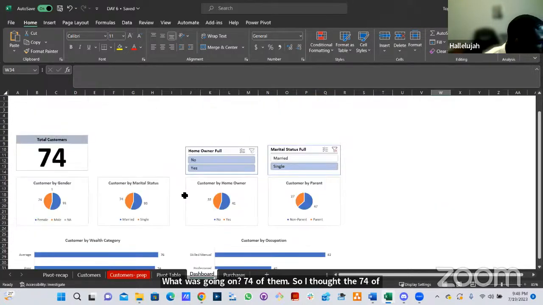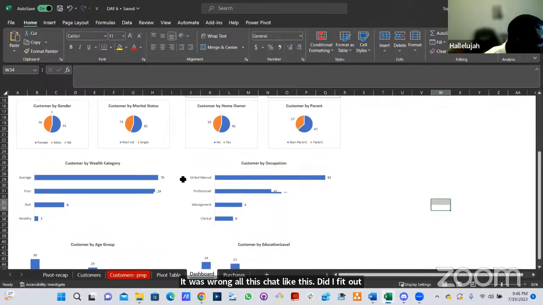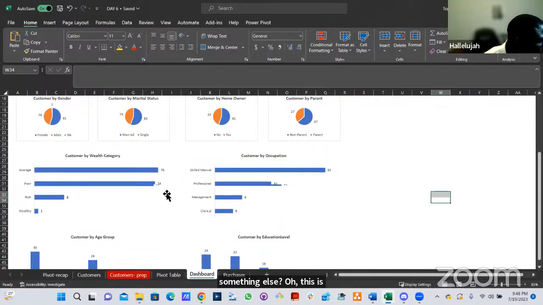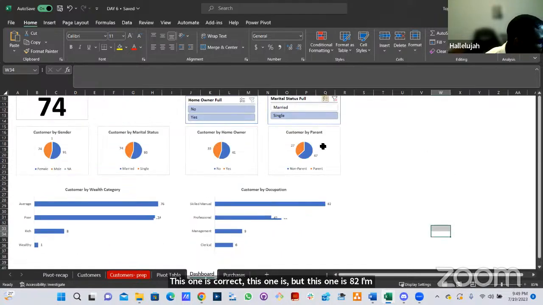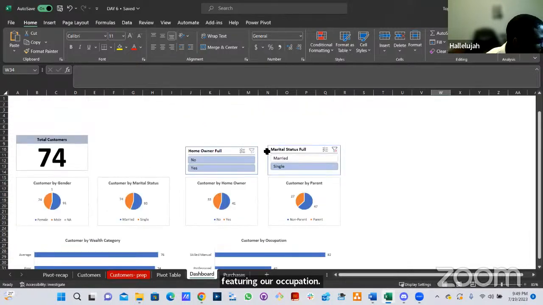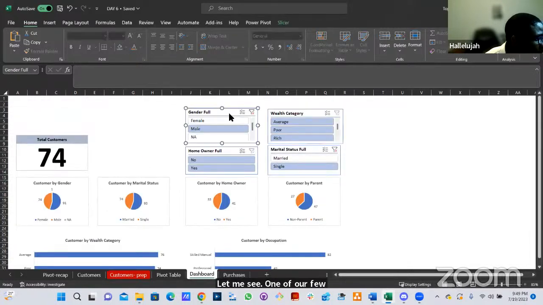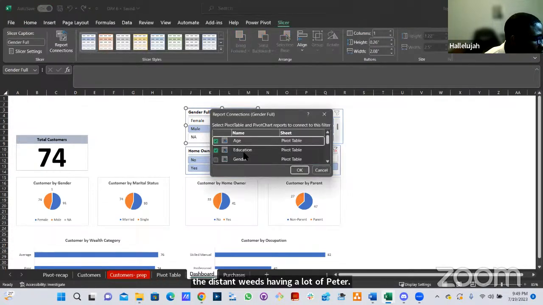What's going on here? What's wrong with all this chart like this? Did I filter something else? Oh, this is not going well. This one is correct, but this one is 82. That means they are not filtering our occupation. That means something is wrong with one of our filters. So probably that's this thing with having a lot of filters. You have to check and confirm that they are all filtering occupation.